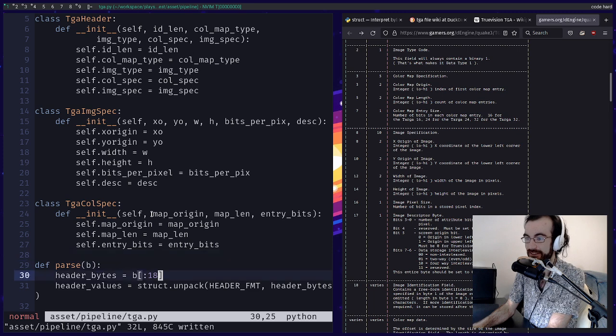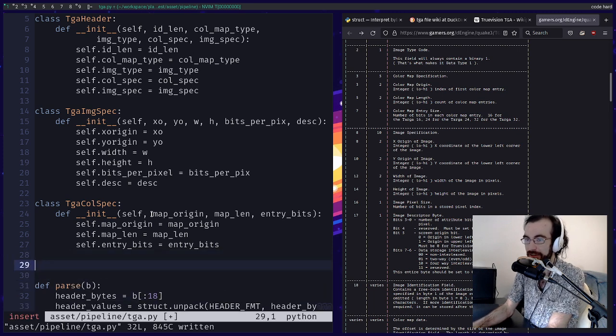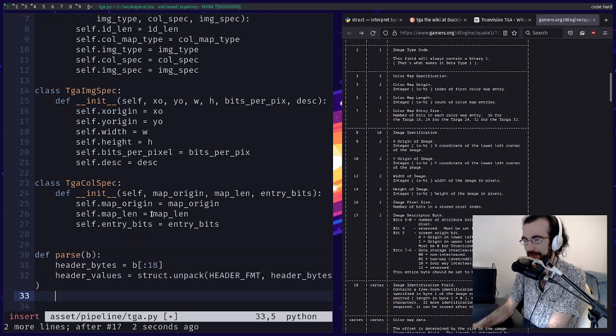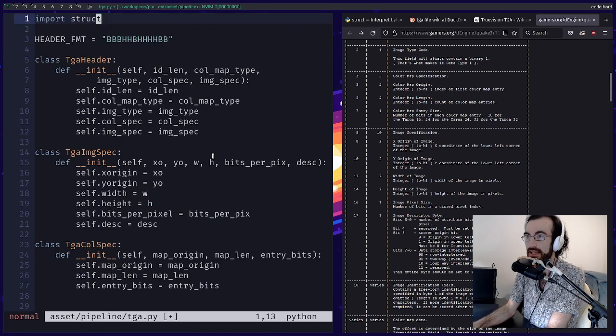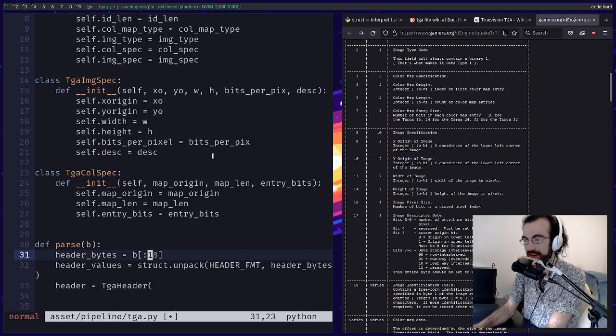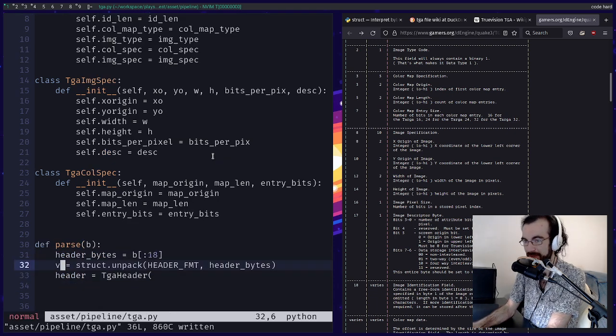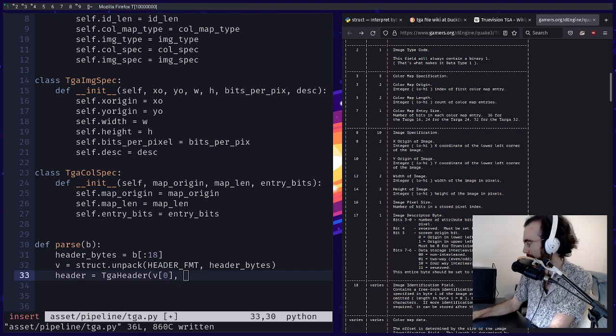Now we just need to get it in the structure. So let's do it in this function. Header values. This is good. So then let's say header equals TGA header. Okay, TGA header. So we have idlen, which is, I need to give this a shorter name because I'm going to type it so many times, so we'll just call it v naught, right? The first field of v.